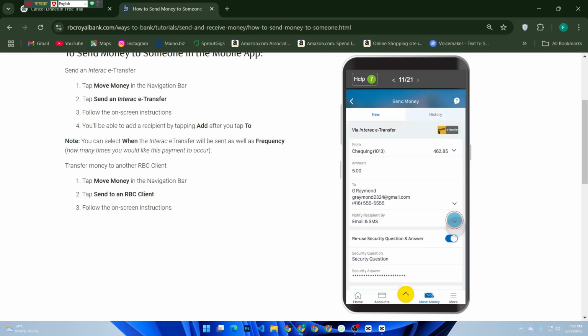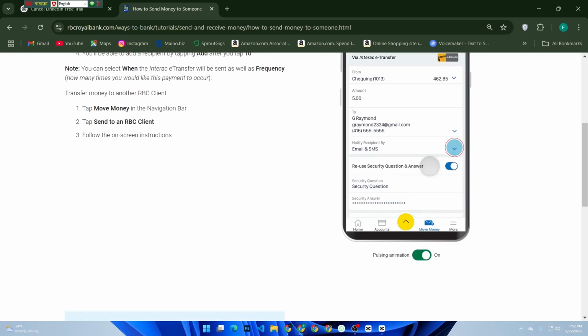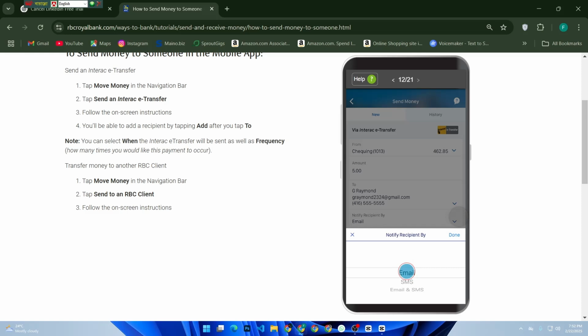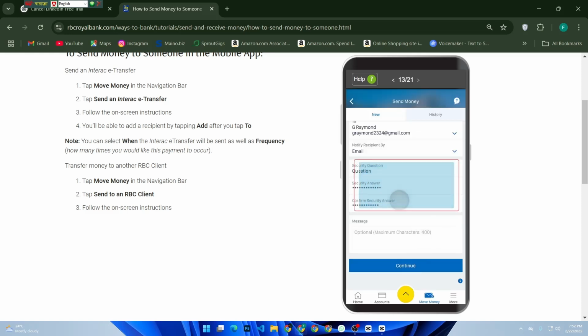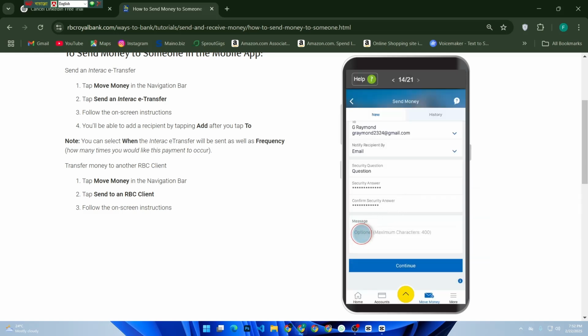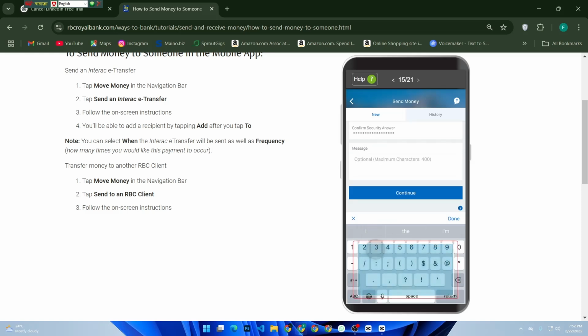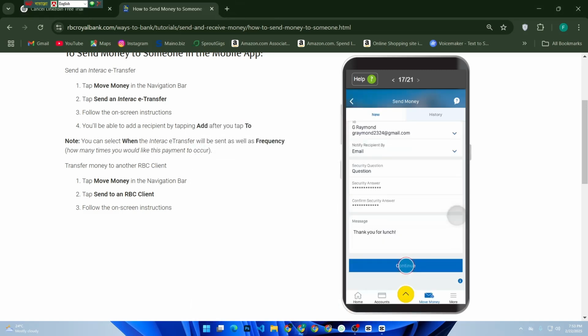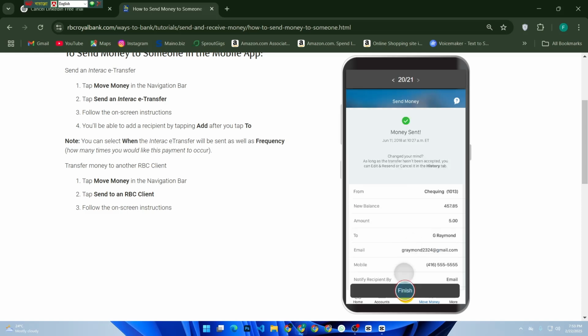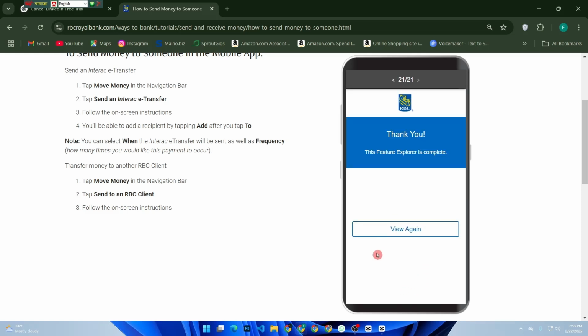RBC may ask you to verify the transaction for security reasons, so make sure to follow any prompts. Now open your Simply app, check your email for the Interac e-Transfer notification, and follow the instructions to deposit the money into your Simply account. And that's it. You have successfully transferred money from RBC to Simply in just a few simple steps.